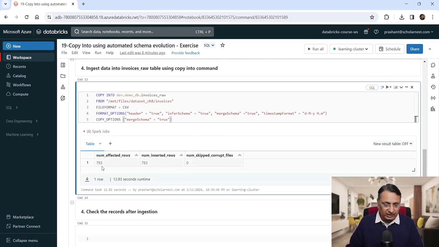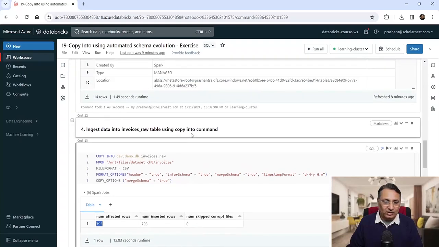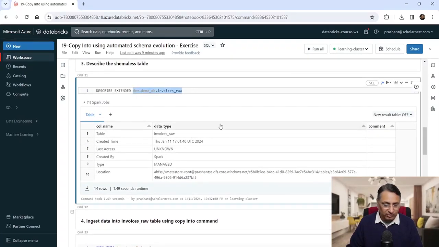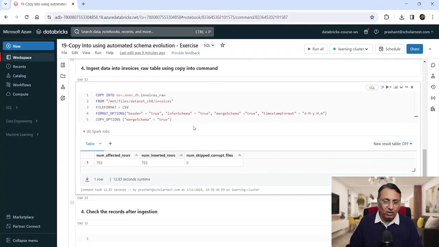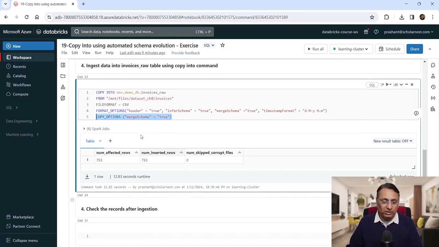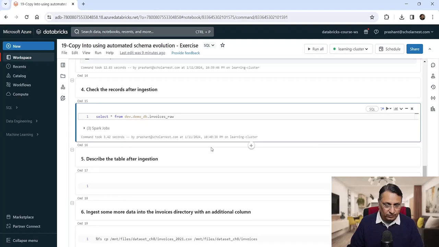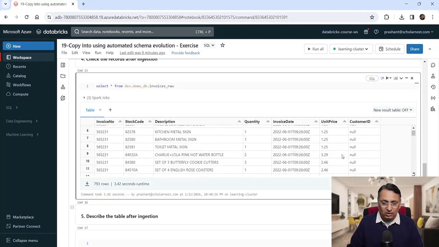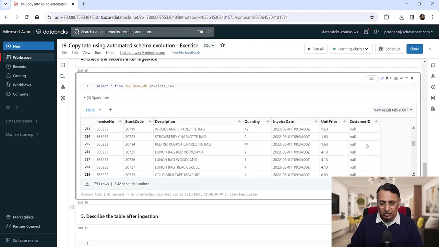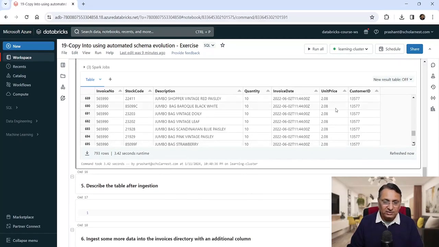So it worked, and I ingested 793 records into a schema-less table. But what is the schema of the table? That schema is determined based on the input data set. Since I have implemented automatic schema evolution using this option, the copy into will add the columns into the table. Let's check what we have in the table. We got 793 records, all looks good. Customer ID is null for some records, but that's how data is in my files. Some records come with null customer ID, and later some records come with a valid customer ID. So data is inserted into the table, and I can see the fields also.